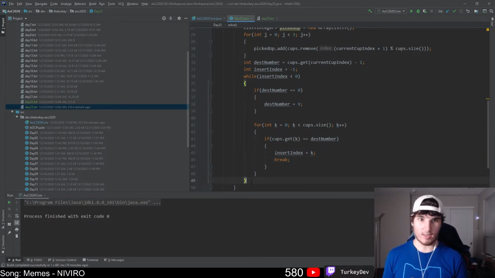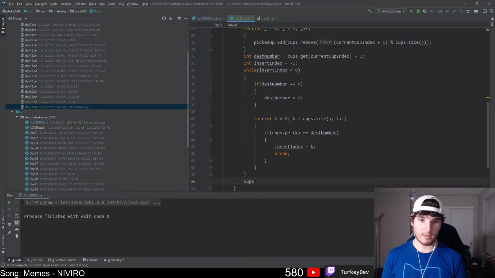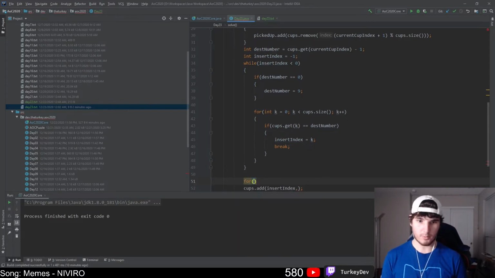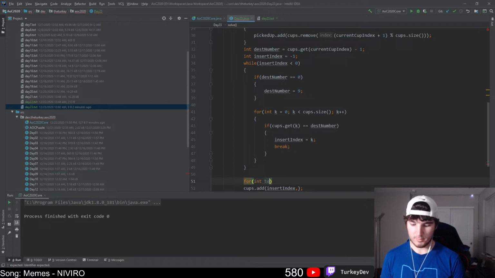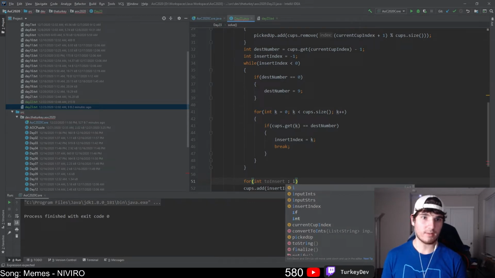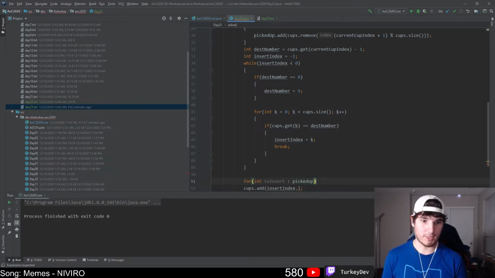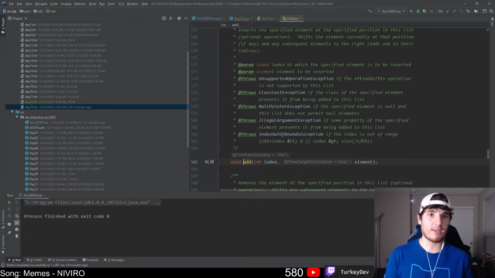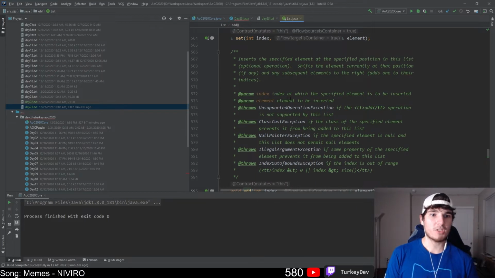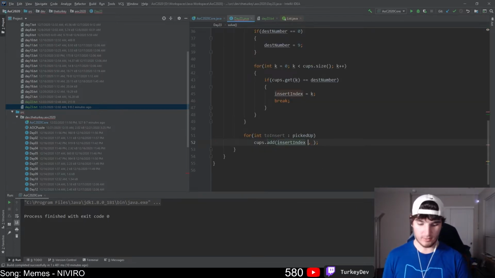So now with the insert index, so now we just need to do then cups add for int to insert in, this is the picked up, right? So then we take the picked up ones, insert them in. Does this insert them at here and shifting everything there? Add the position if any subsequent elements to the right. Okay, so we want to do insert index +1 and then to insert.